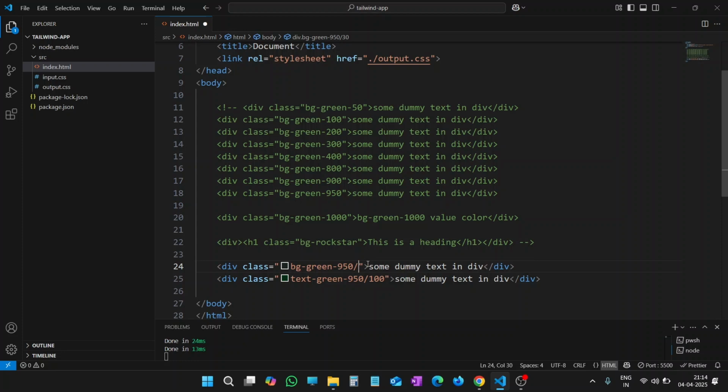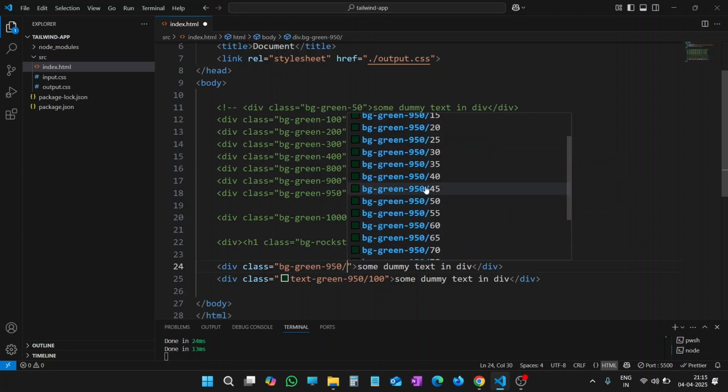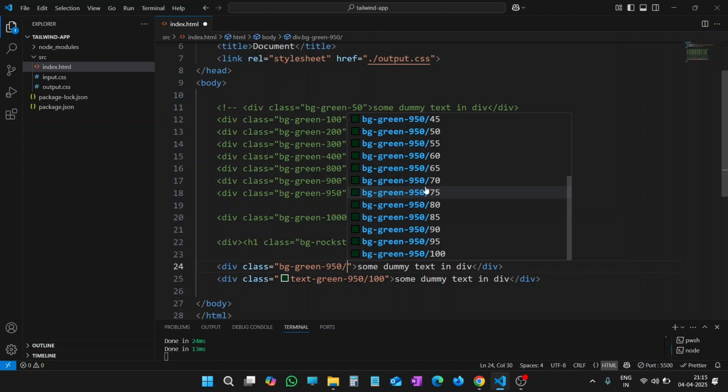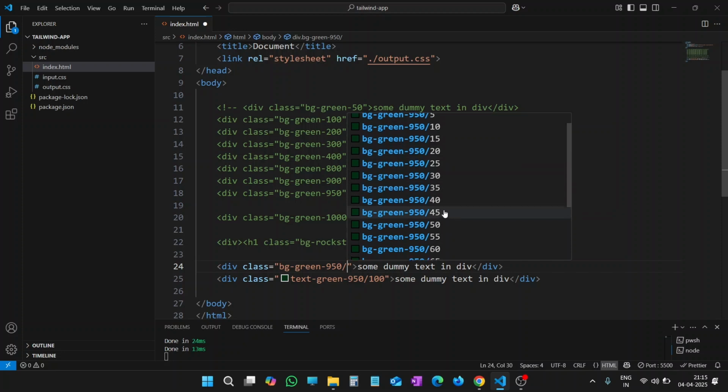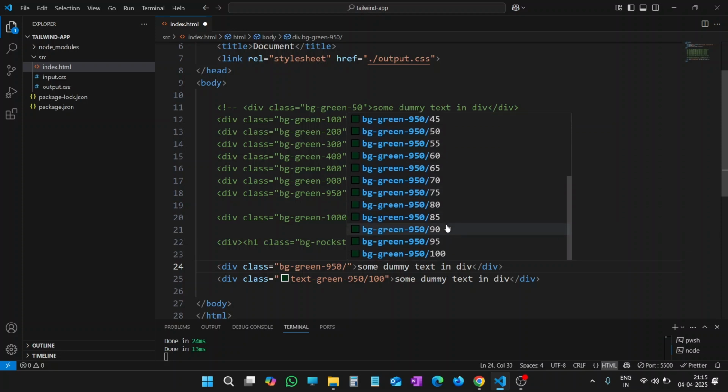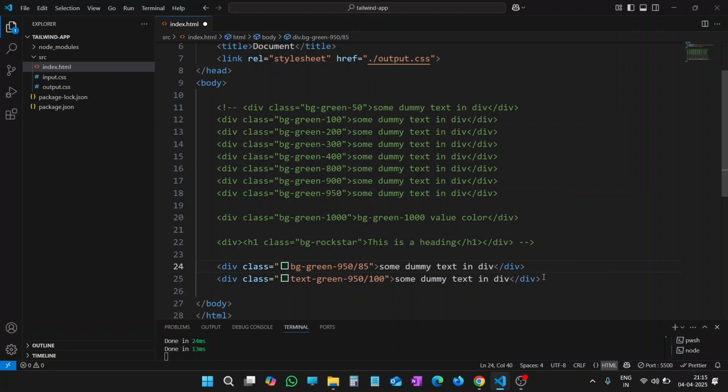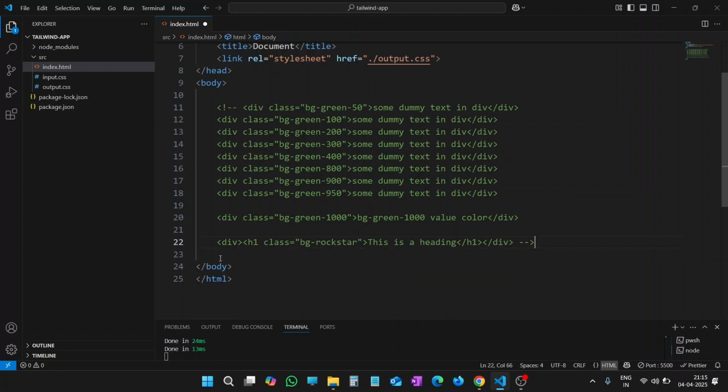Let me show you again. Whenever I am typing slash, you can see the code hinting is available with all the available values: slash 5, 10, 15, 20, 30, all the values. We can use these values only. So we have already tried all these values. So let's delete this. So it was the concept of the opacity modifier.